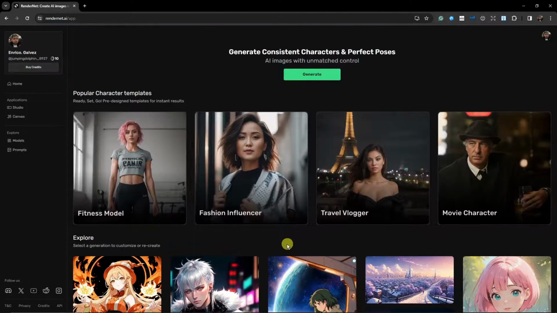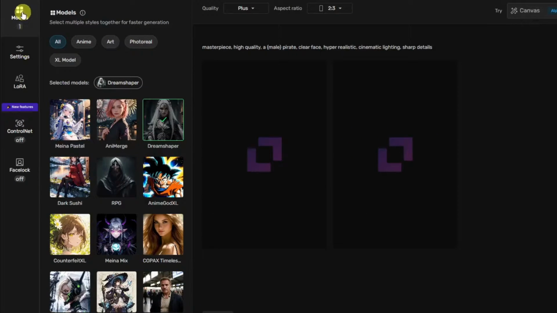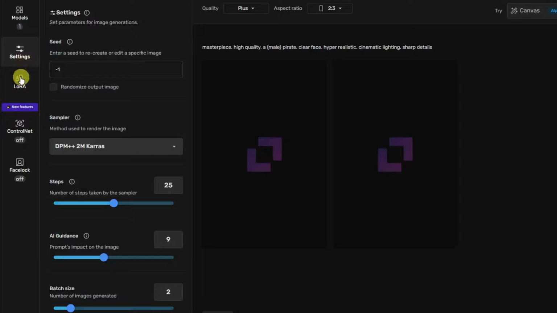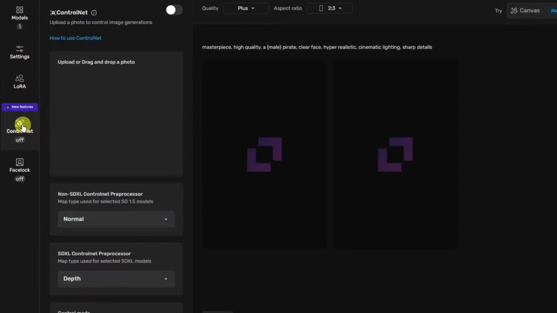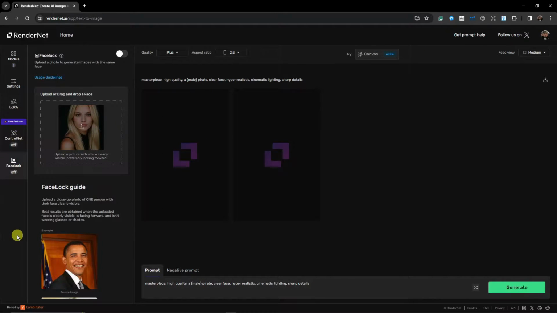Simply click on generate on this option right here. Once you choose generate, you'll have what they call the editing platform inside RenderNet. You'll have the models to your side and the settings right there. The LoRa is right here. ControlNet is the one I mentioned earlier. Of course, face lock is right here. Let's focus first on face lock and upload the reference image.